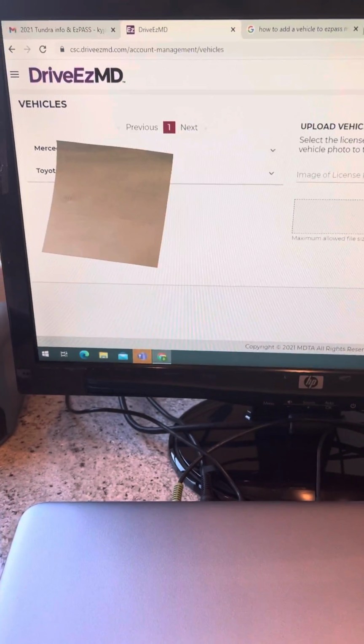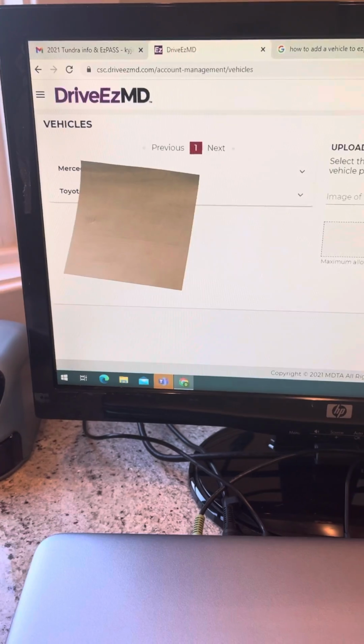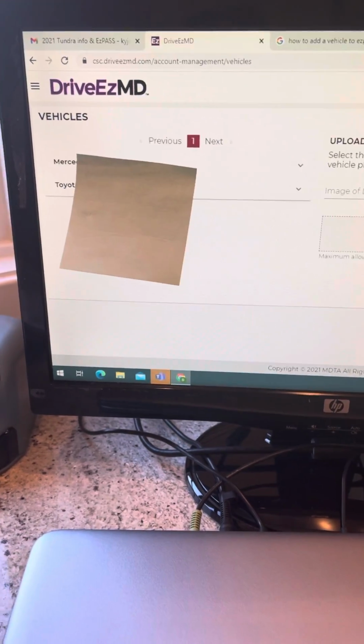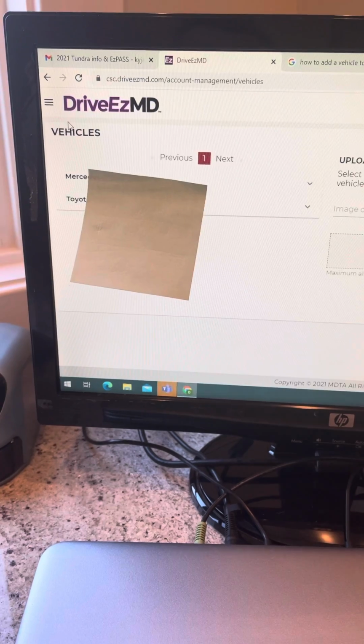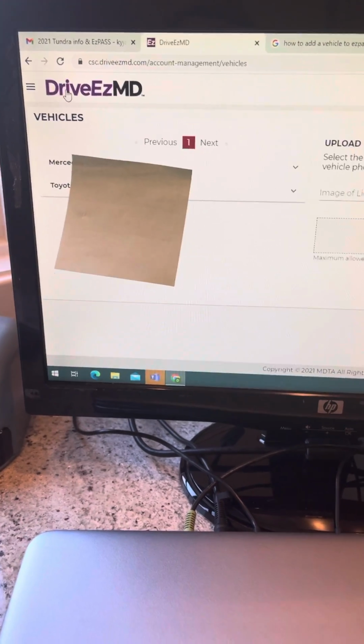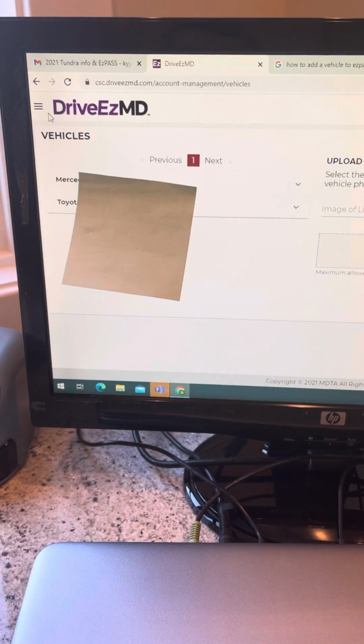I got a new vehicle. I wanted to add it to my Maryland EZPass, or now it's called DriveEzMD. I couldn't figure out how to do it, so hopefully this helps you out if you run into the same situation. But you just log into your account. You have to go into DriveEz Maryland now and set it up.